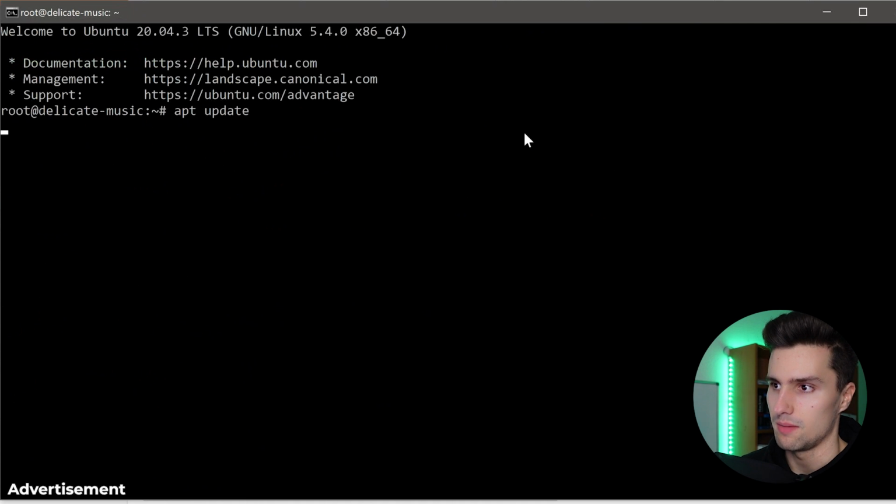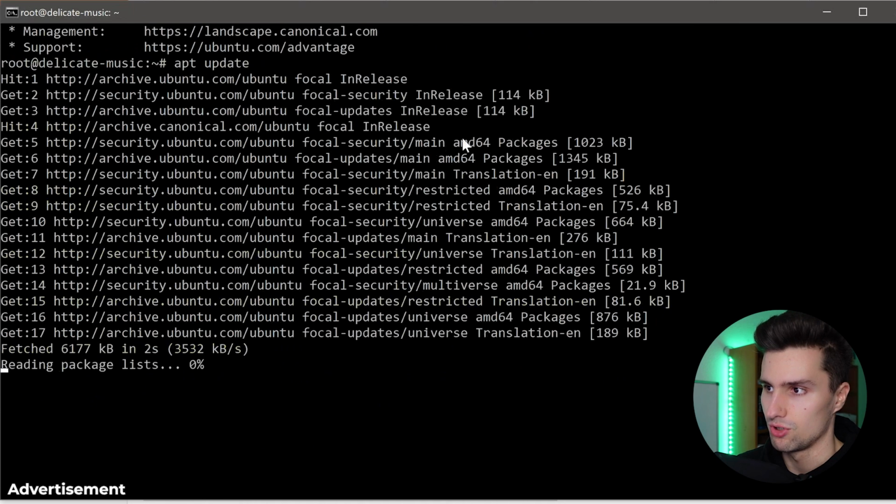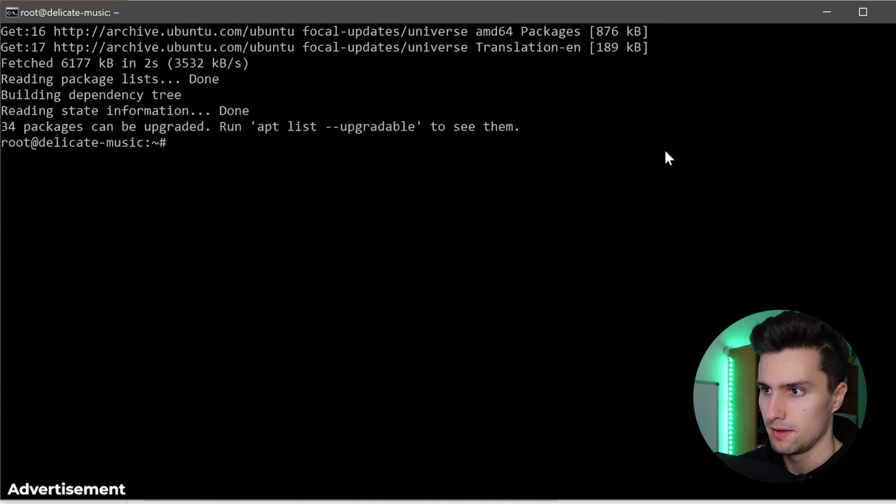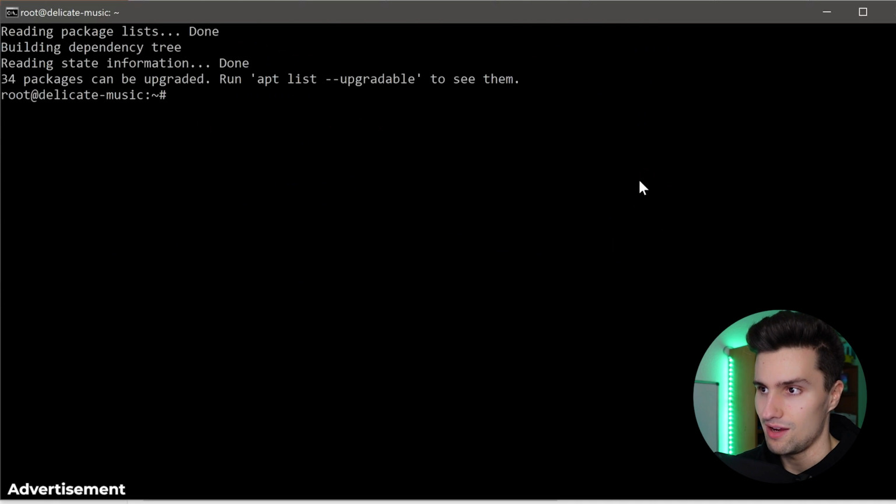We can simply say apt update, and you can see it will do a bunch of stuff here. When that's done, you will see this command line again. And now the first step we need to do is to actually install Java.